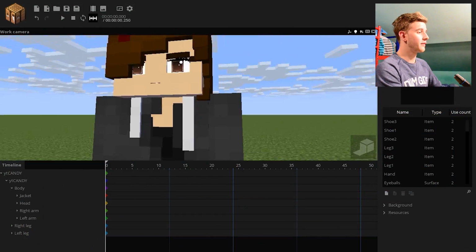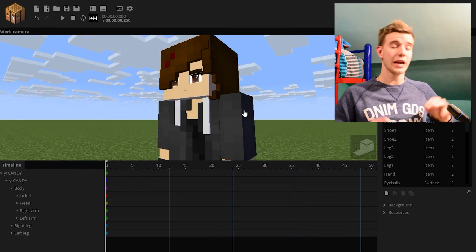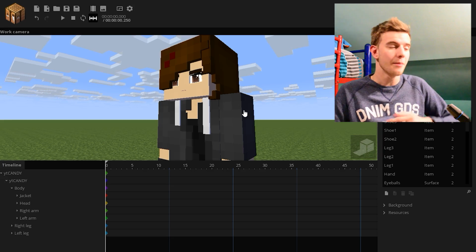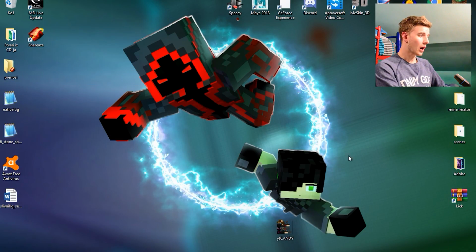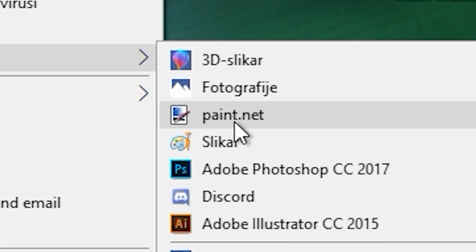I want to give this girl wavy hair. Okay, now this rig is actually already done, but I deleted this hair and I'm gonna recreate it for the purpose of this video. So the hair I want to give her is on this skin. Right click it and open it up with paint.net.